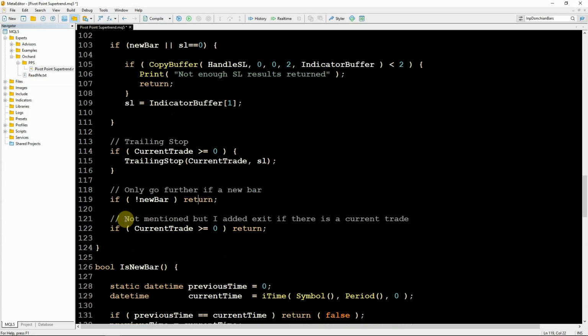Also, and this is not mentioned in the strategy that I could see, but I'm assuming that if there is a current trade that's open, I should not open another trade. So I'm saying here, if current trade is greater than or equal to 0, buy and sell are greater than or equal to 0, then return.